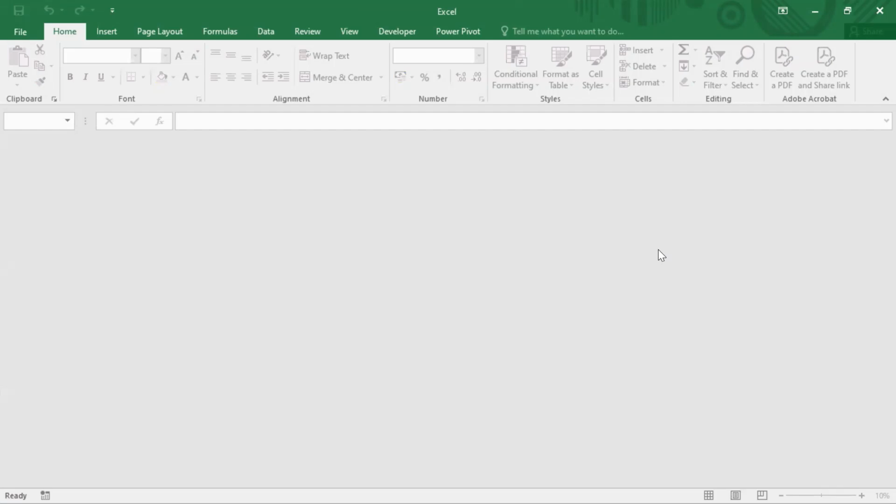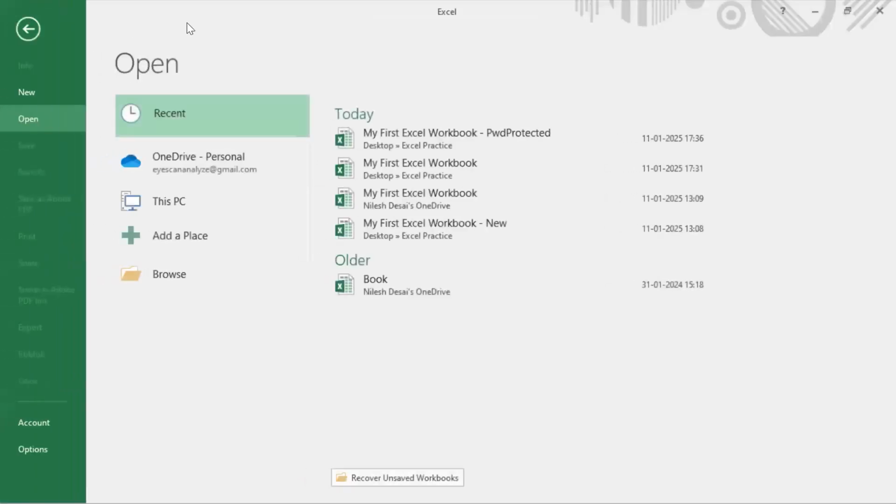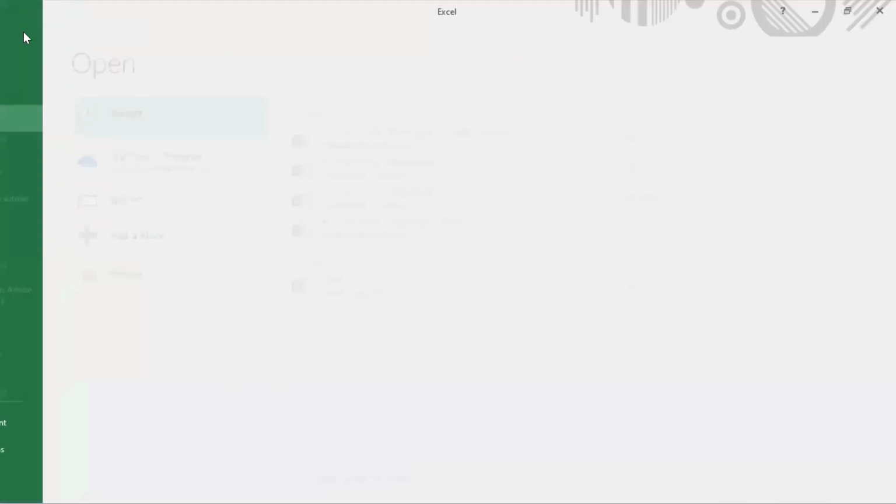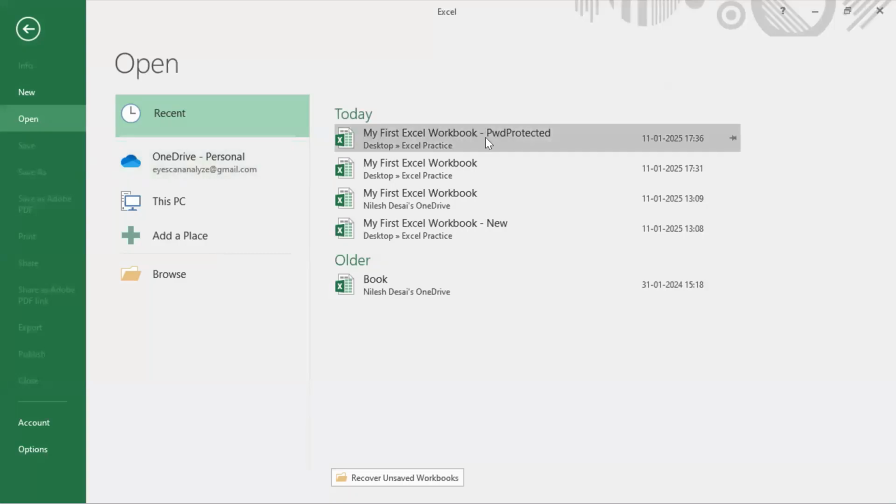But if he tries to modify the file, it will ask for a password. So let's try opening the file. Yeah, so this is how you protect your file with a password. Now I am trying to open the file once again. So this is a password protected file that we have opened right now.